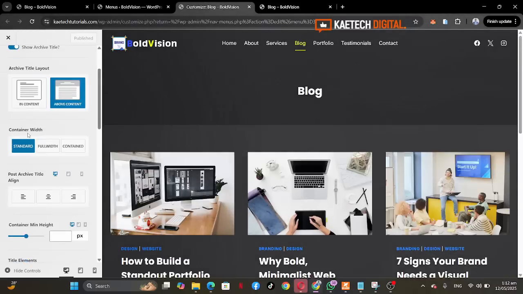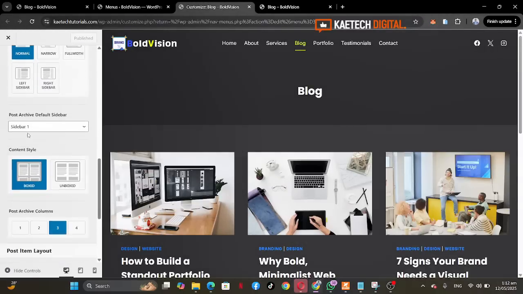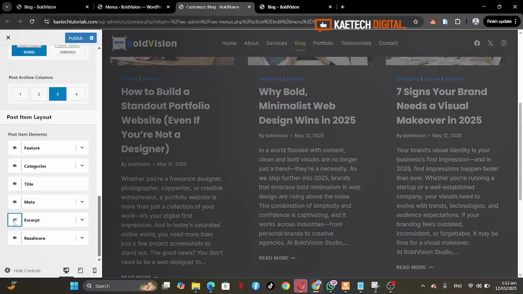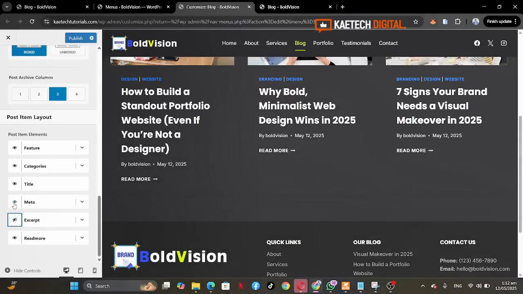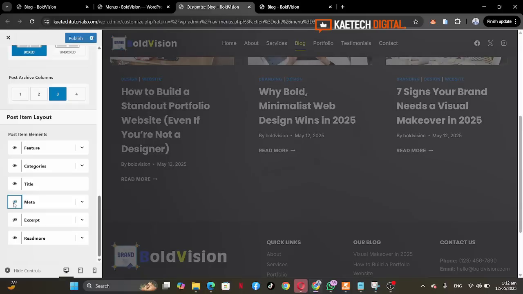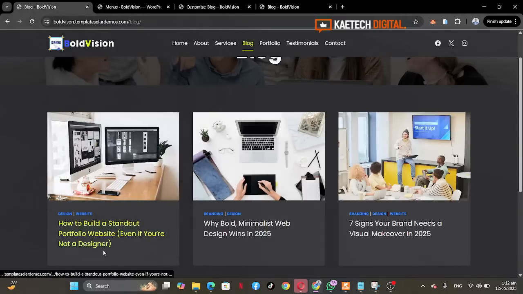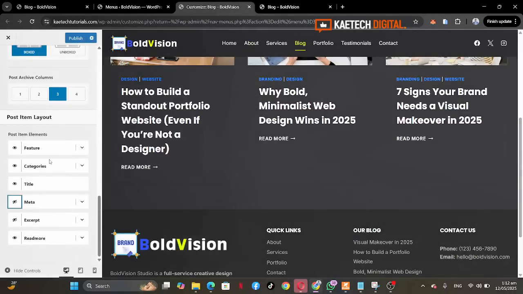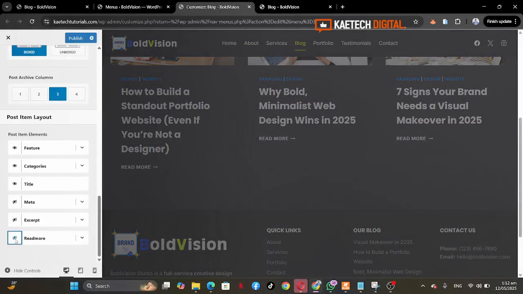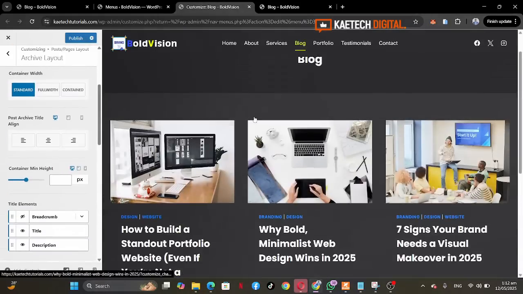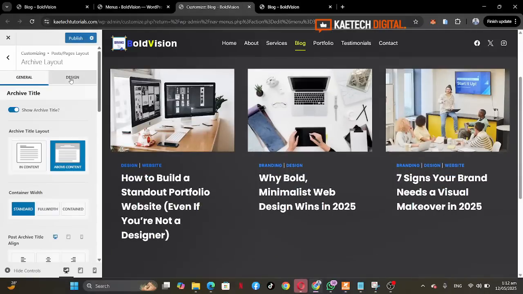Now whilst it is loading, I can go ahead and even remove certain things that I don't want. So I don't want to see the excerpt, even the meta. I don't want to see the meta over here. It is just these few things that I want to see: the title and then read more. So if you go over here, you see that I have the title. Even the read more, it doesn't really have. So I'm also going to remove it from here.